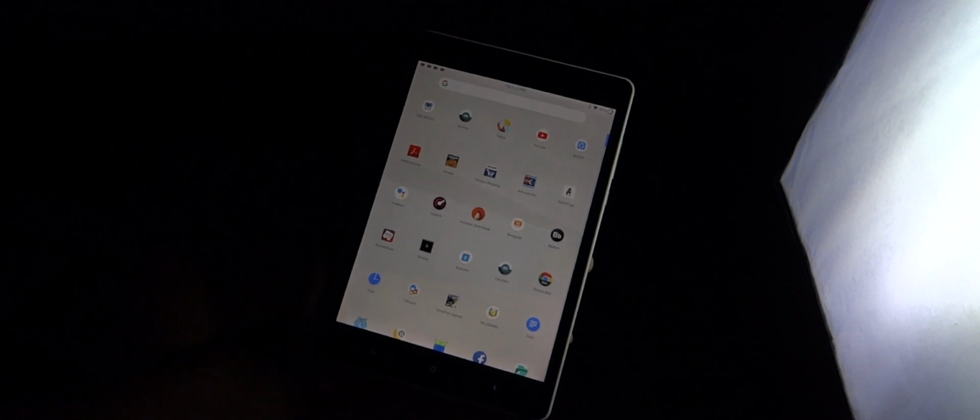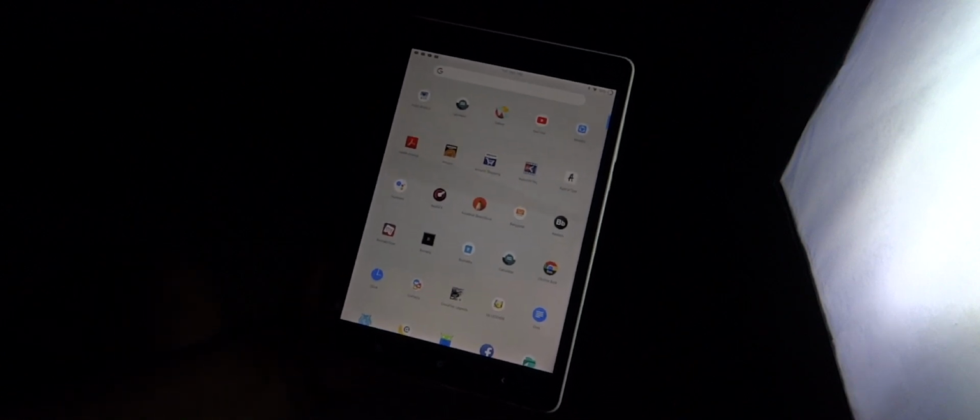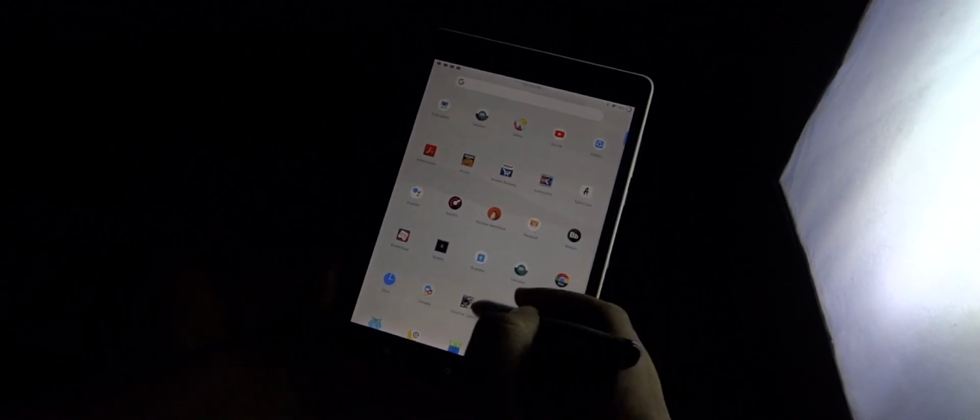So now guys, let's start. Firstly, go to the Google Chrome browser and go to Google Images and type in pure black. Now download a wallpaper or a background which is completely black and save it to your gallery.